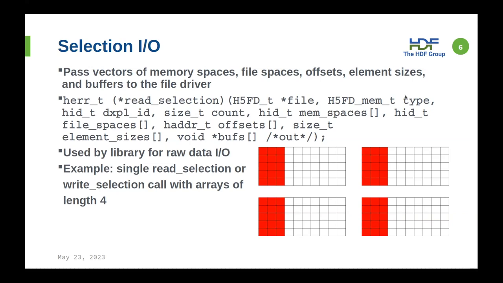And again, we have the file. In this case, we only have a single type for the entire I/O. Then the count, and that's the number of selections. It's not the number of blocks, it's the number of selections. And memory spaces, file spaces, and in many cases, count will just be 1. But in this case, because there are 4 chunks, the count is 4. It's 1 count for each chunk. Each selection will be a 5x3 block, and then the offsets will be the starting point of the chunk, and then the buffers will be calculated depending on the memory selection.